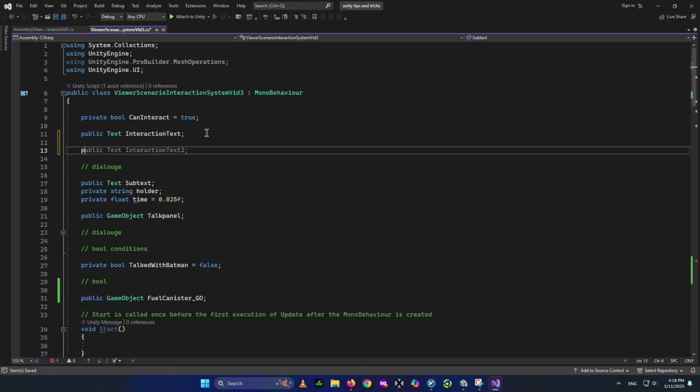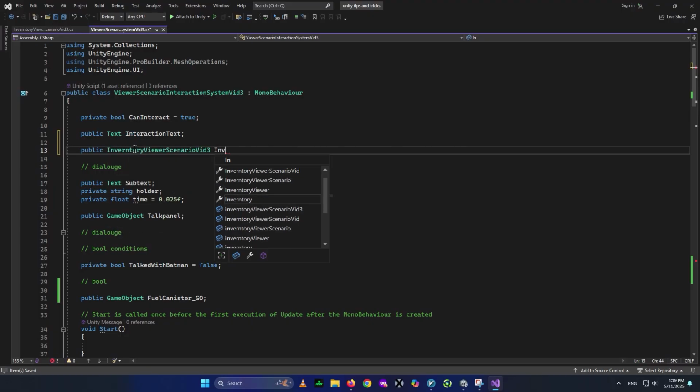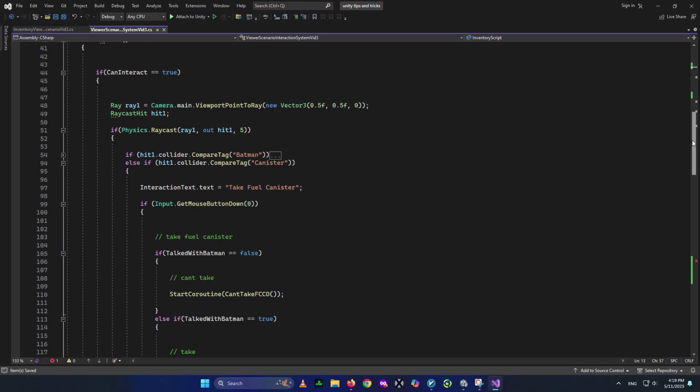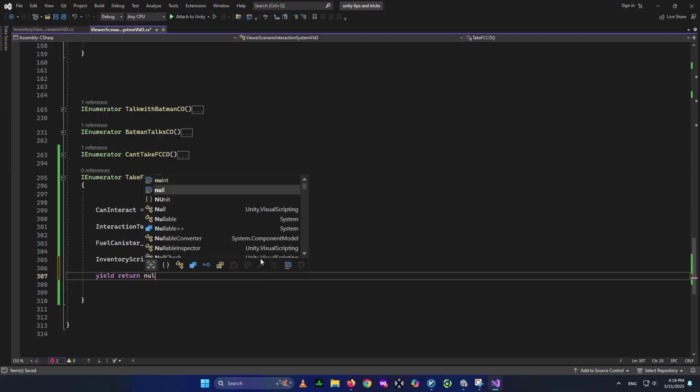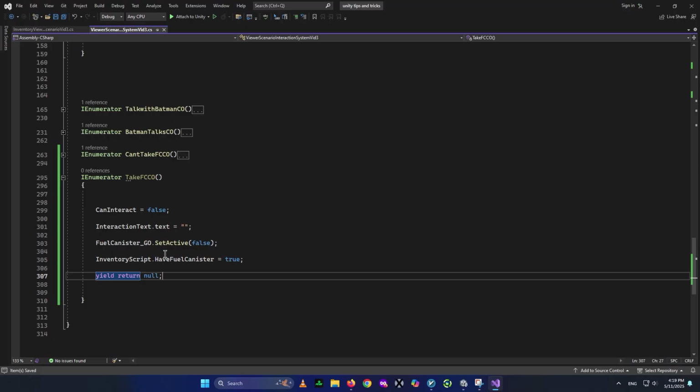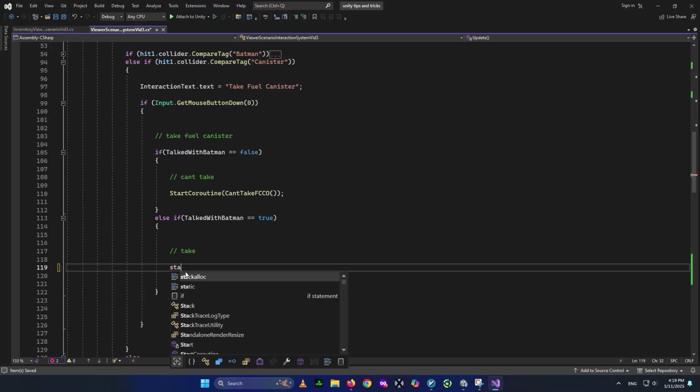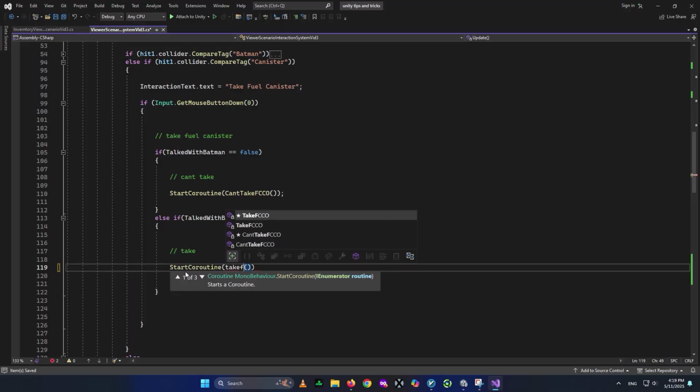Up here, I'm just gonna say public, give your script name, InventoryViewerScenarioV3. I'm just gonna say inventoryScript. You can name it whatever you want. I'm gonna go down here. I'm gonna say script.haveFuelCanister equal to true. We didn't have to do it inside an enumerator, but I did it inside an enumerator. And for it to not have this error, I'm just gonna say yield return null, so it actually returns a null value. You can actually do it inside a void. You just call the function here. So StartCoroutine TakeFCCO.